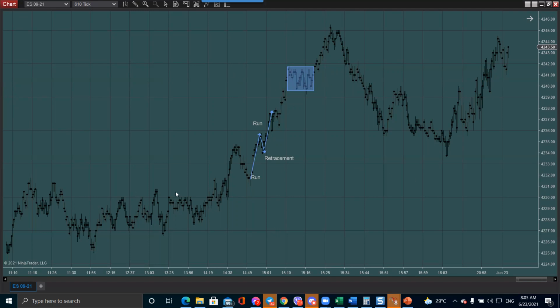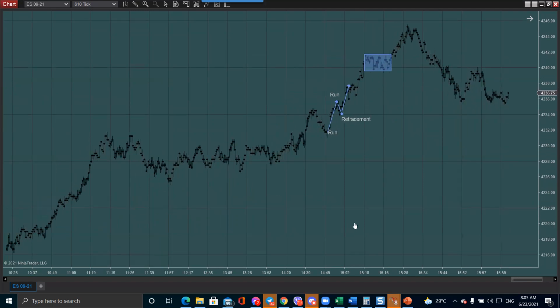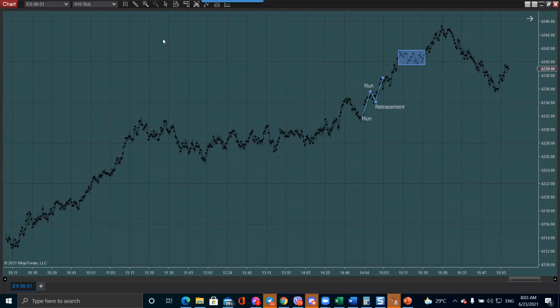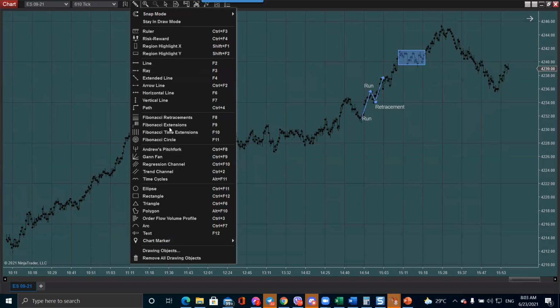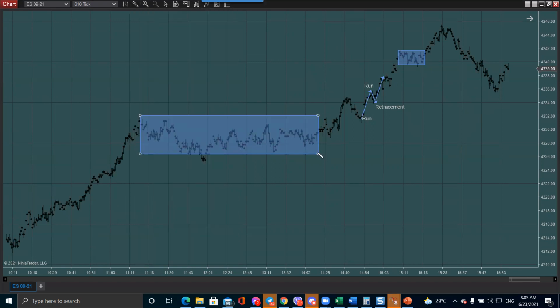So you know. And this is a bigger, you see this? This is more of a bigger consolidation that's going on right here. That's a bigger consolidation. But instead of reversing, it still continued going up.